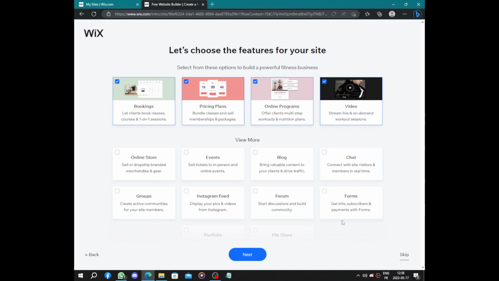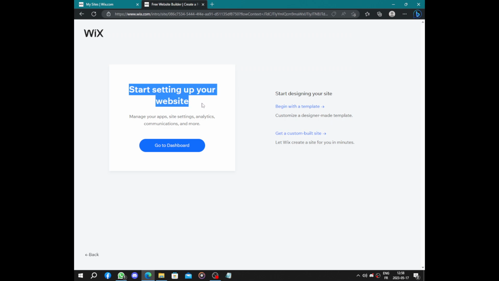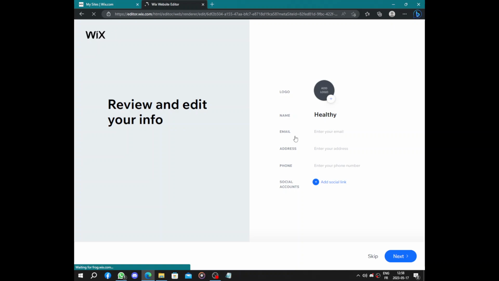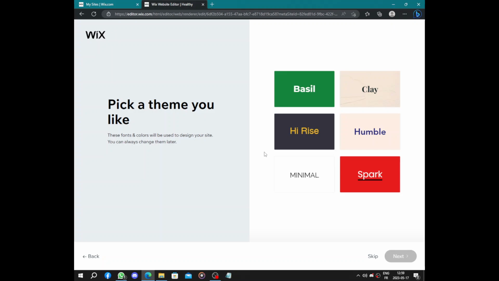And that's it. Next, you have to choose to go back to the dashboard and follow the steps, or to start designing by yourself, or to let Wix start designing the website for you. So let's try letting Wix create the website for us. Here you will need to enter the email address, the address, the phone number, and the social accounts, and you will need a logo. Then click on next and choose the theme.